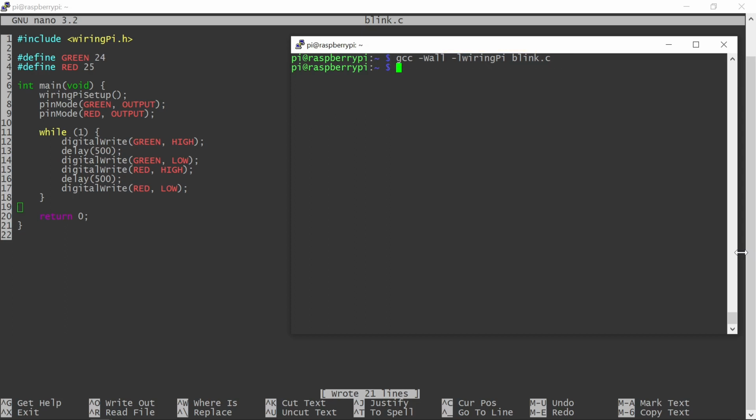A successful compilation like that will produce an executable file called a.out. This is the actual program which will be run. It already has the correct permissions.